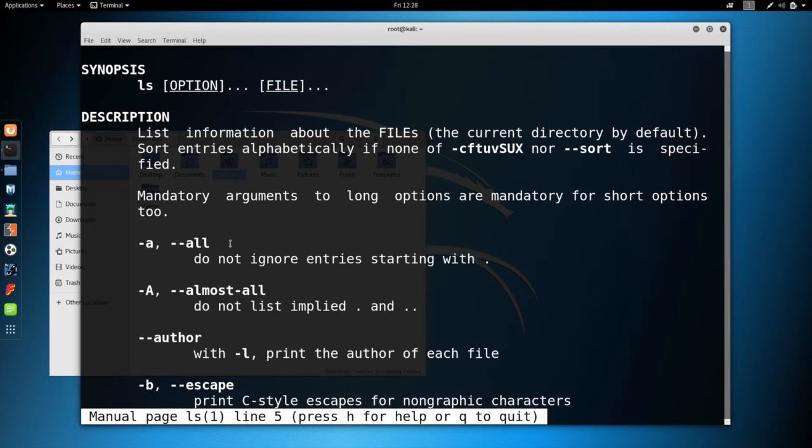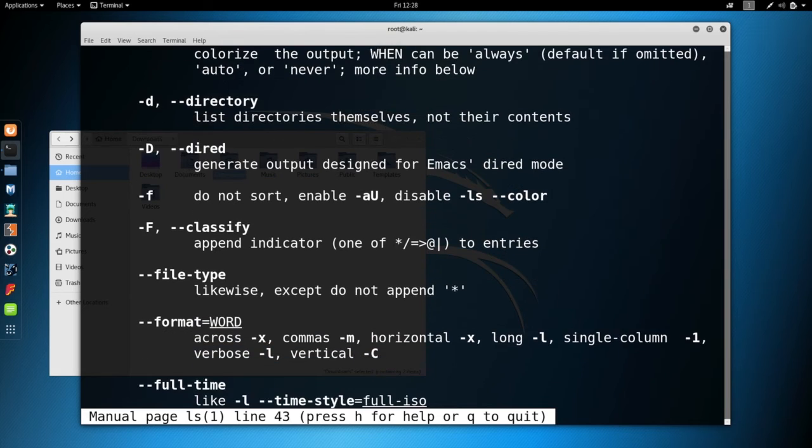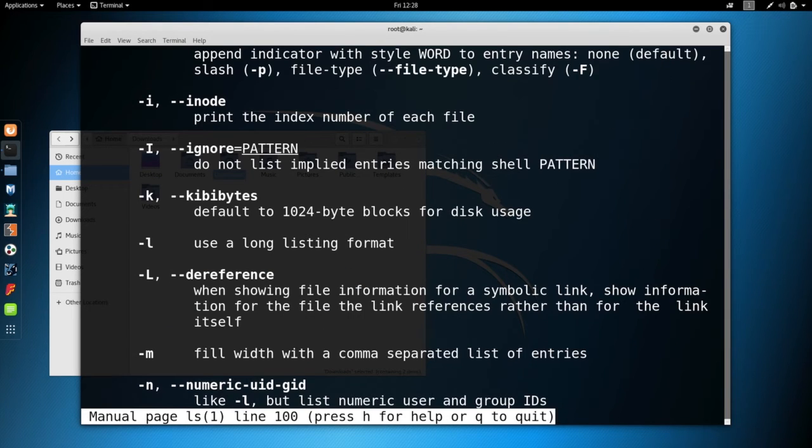Now, in Linux, most of the time, the options will always follow the same syntax. So you either use - followed by a letter or -- followed by a word to specify the argument. For example, in here, the -a will not ignore entries starting with dot. So if you keep going down in here, you'll see all the options and arguments you can use with the ls command. And we have another example here. We have the -l, which means it's going to use a long listing format, which will display more information about the files in the current working directory.